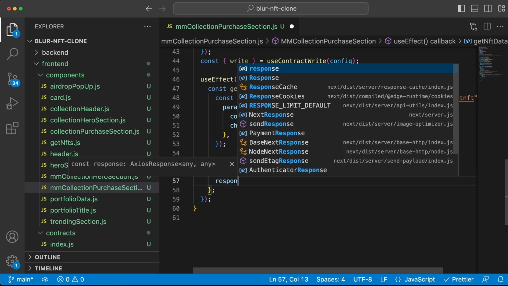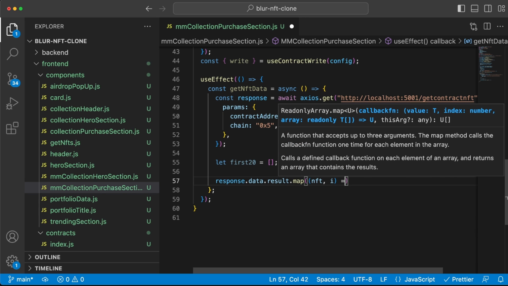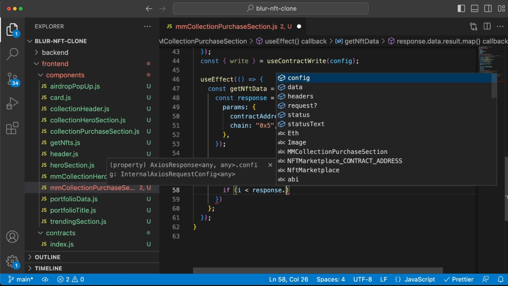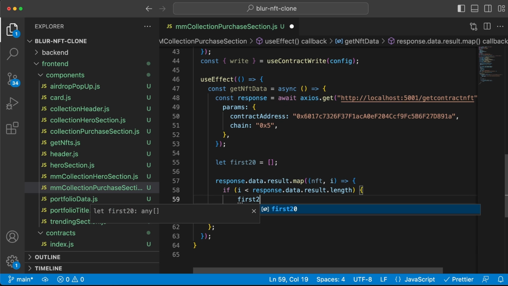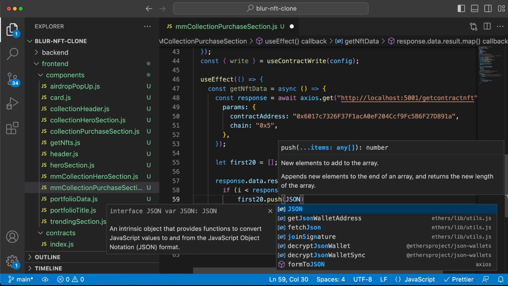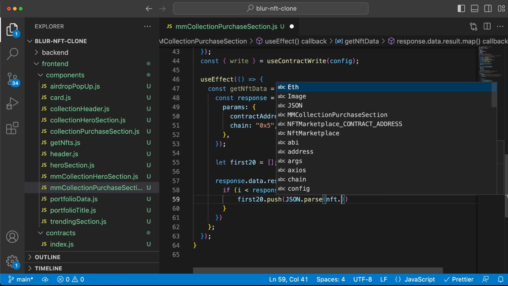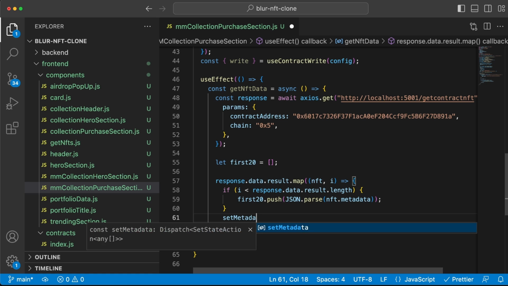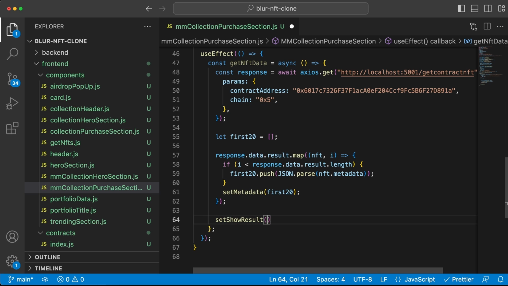And then we're gonna do response.data.result.map. And we're gonna have the if statement if I is less than response.data.result.length, like this. Then what we want to do is to push this metadata in there for this specific item in that array, like so. And then we set metadata to first 20, like this. And we can also set show result to true, so we can display the results after we've rendered this use effect.